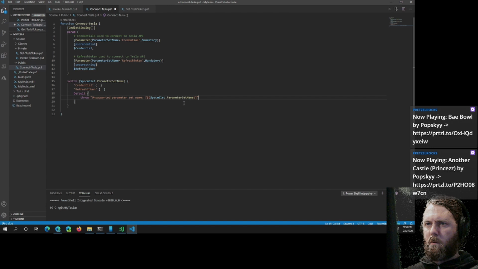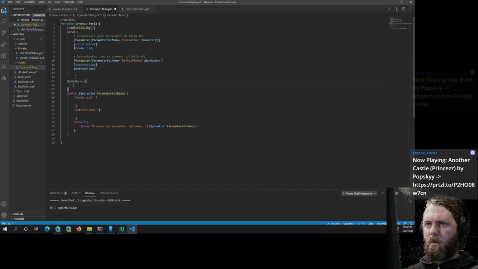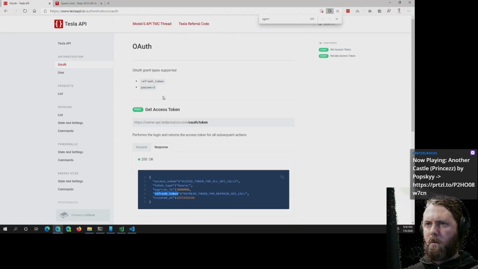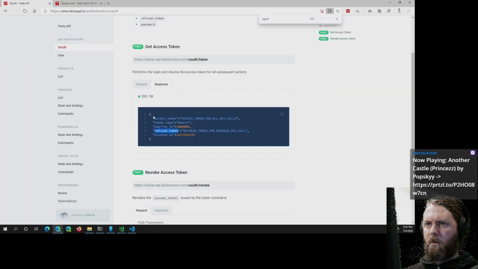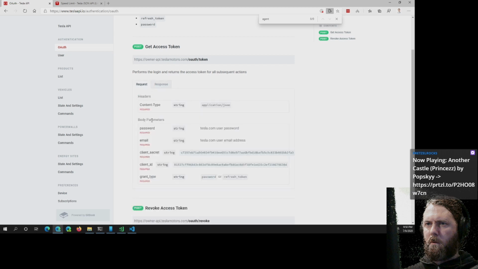There we go. We should probably have some params up here. There should be a method, which should be post. We should have client secret in the body.